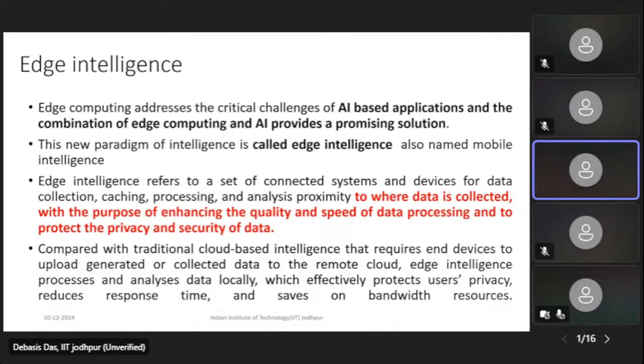Edge intelligence refers to a set of connected systems and devices for data collection, caching, processing, and analysis in proximity to where the data is collected. We also enhance the quality of the data, the speed of data processing, and maintain the security and privacy of the data. So these are the benefits we get if we use edge intelligence: enhancing the quality and speed of data processing, and protecting the privacy and security of the data. These two things are important in edge intelligence. For this purpose we are using the edge intelligence concept.